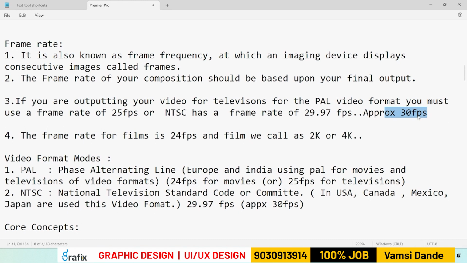That's why the picture quality of our Tollywood movies is different compared to Hollywood movies. There is a high frame rate there, and here we have a low frame rate. Our cameras support 25 frames per second, and there we have 29.97 frames per second.